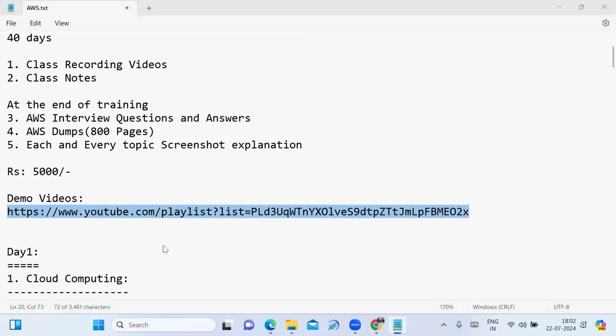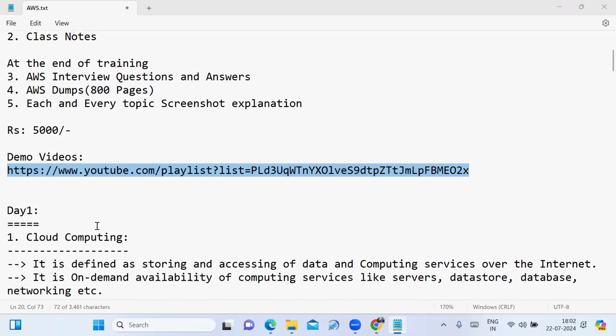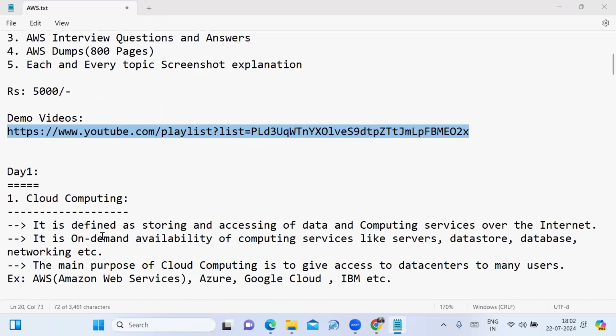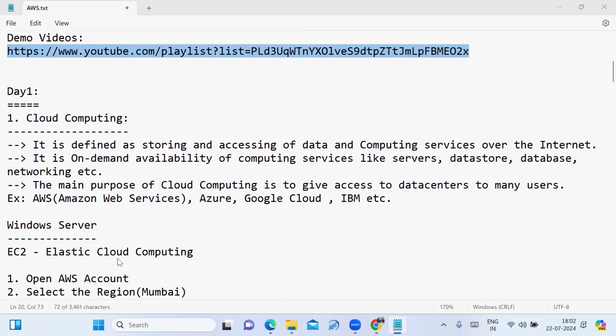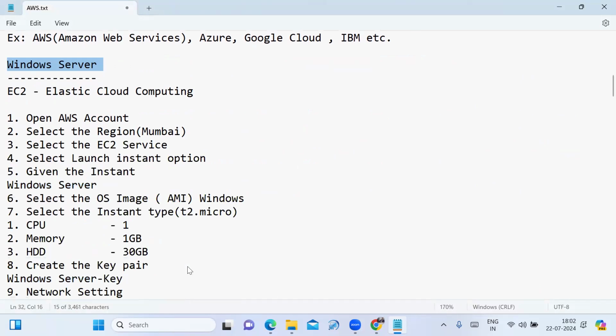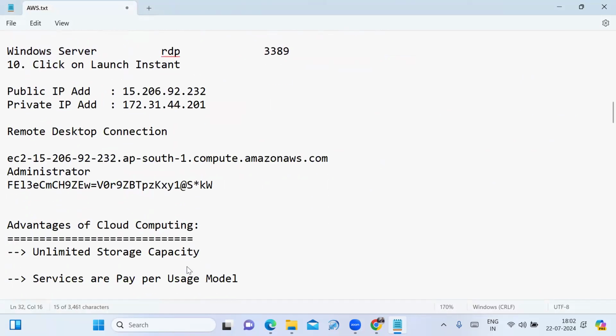On the day one demo session, we discussed what cloud computing is. And I explained how to launch and connect a Windows Server using the EC2 service.